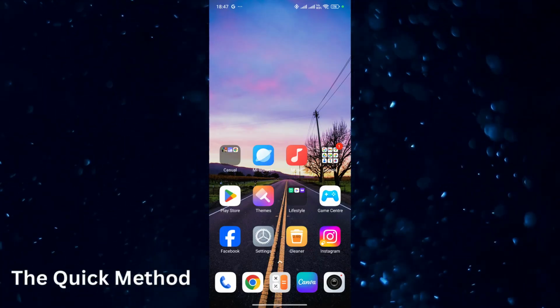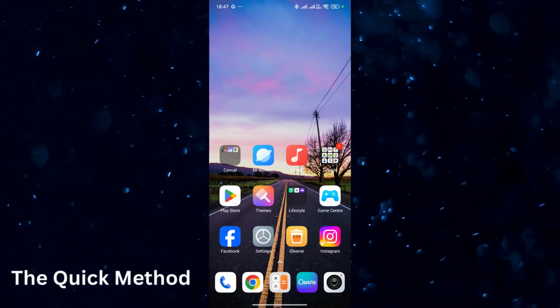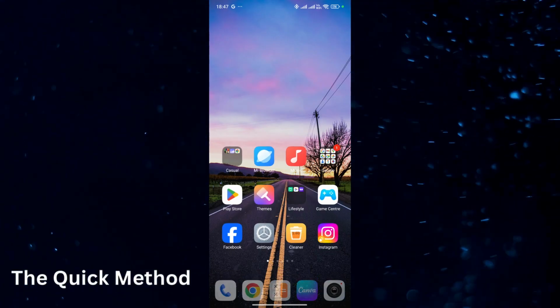Sometimes your search bar might disappear from the screen, but it's easy to bring it back. Let me walk you through the simple steps.